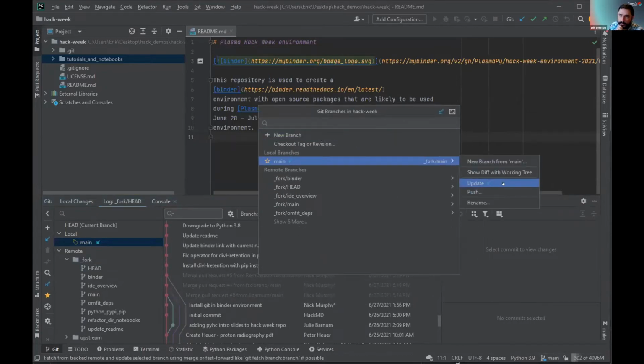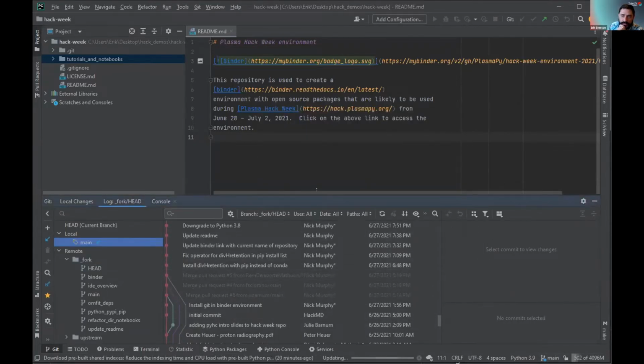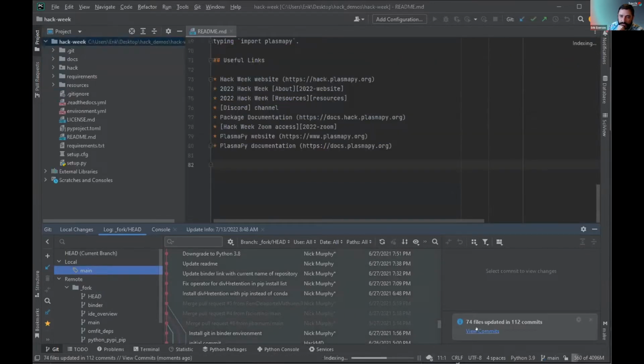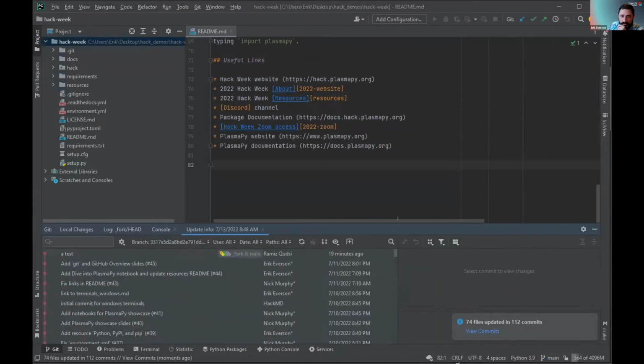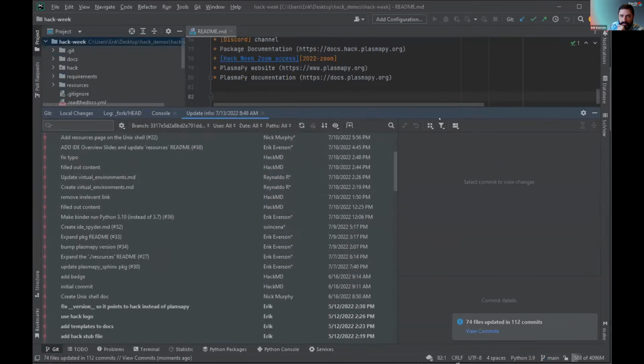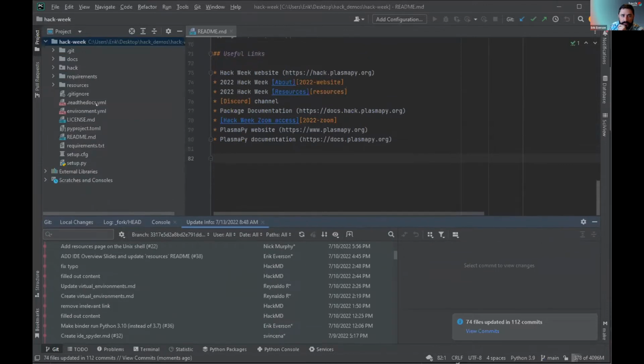I'm going to go main, and I'm going to go update. You give it a minute or a few seconds. Okay, it's pulling all the changes. There are 74 files updated with 112 commits. So this is all the stuff that was brought in, and now you can see how the project tree is completely updated. So now my local copy matches the main copy I have in my fork.